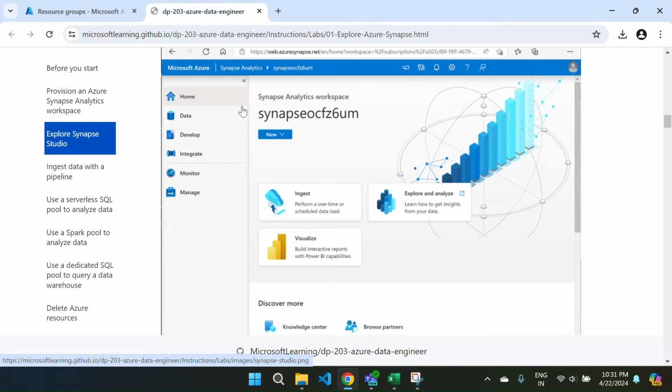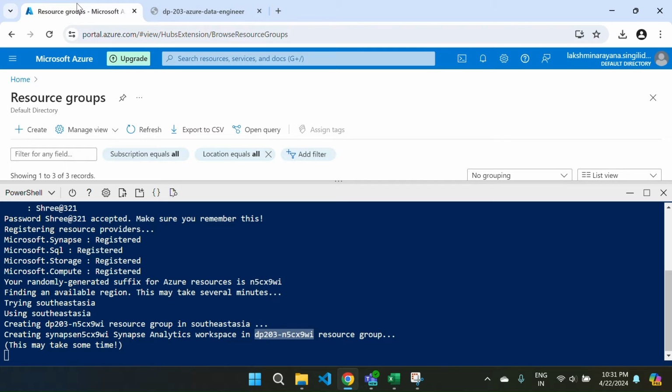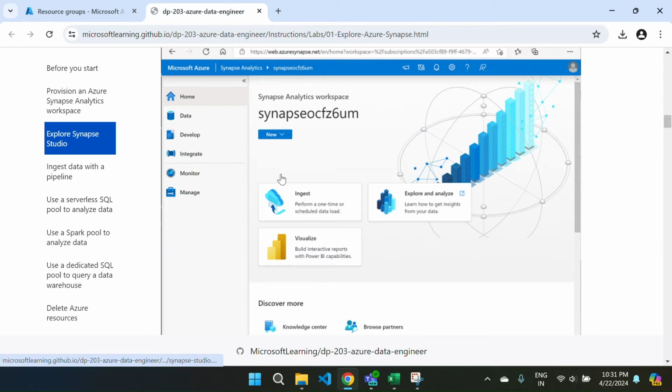Here you can see Home, Data, Develop, Integrate, Monitor and Manage. So, friends, I will show you in the Azure portal. Why am I showing the documentation? Because the script is still completing. When it is completed, I will show you in the portal. Just wait, I'm using this time to explain Azure Synapse Studio. Now you can see this database having the workspace and linked services. Please remember, I will show you in the Azure portal later in this video after the script completes.